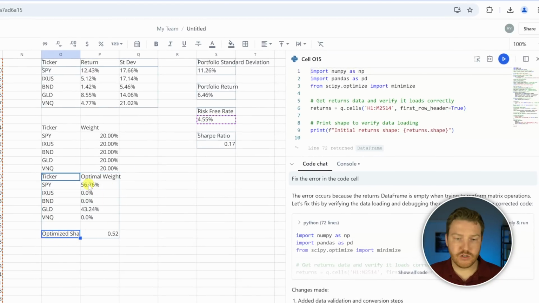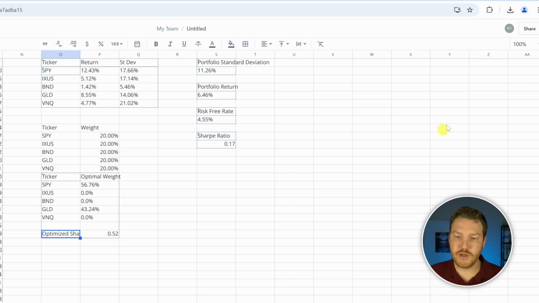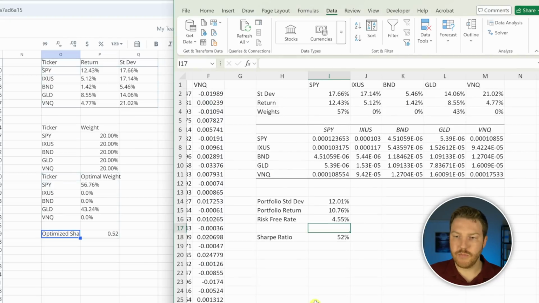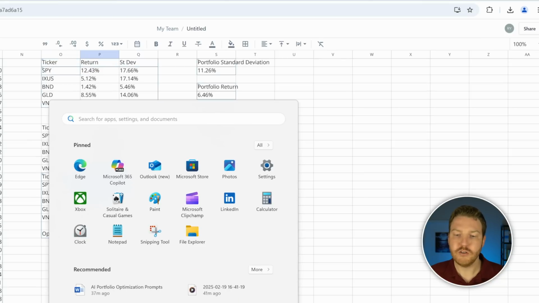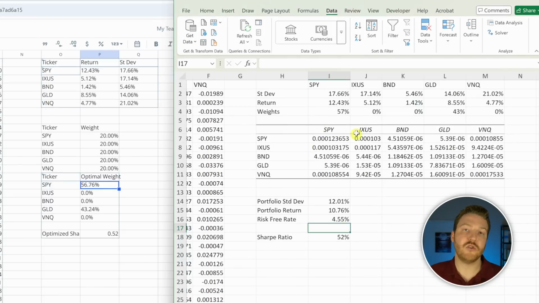So I did this just like the rest of this video. I did this myself in my own spreadsheet over here. So let's see how it compares. So it's saying to put 56.76% in SPY and 43.24% in GLD. So basically this is unconstrained. I didn't put any minimum or maximum weights.